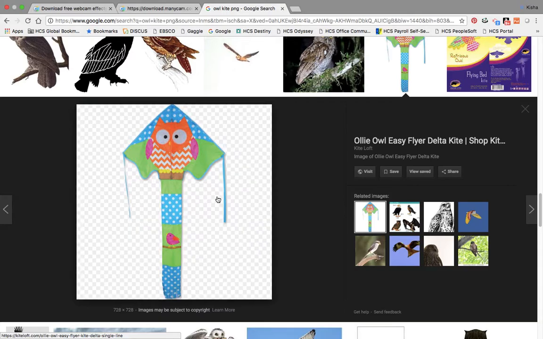Okay, that's what a PNG image is. So see this. If you notice, this image is different. Do you see the checkered background here? That lets me know that when I upload this image, it's going to have a clear background.